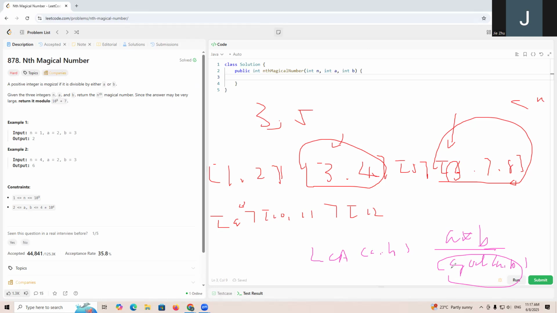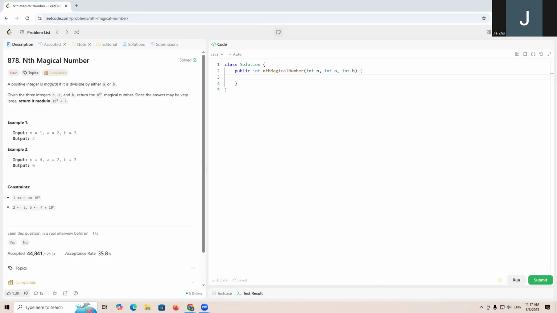Okay, so after this analysis, we can write code. We'll see this result. We need a mod, so we are going to use private final static int MOD equals 10^9 + 7. So we'll see the nthMagicalNumber. We'll see long start equals 1, right?